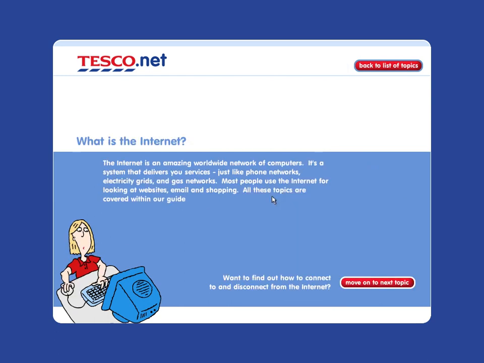What is the internet? The internet is an amazing worldwide network of computers. It's a system that delivers you services, just like phone networks, electricity grids and gas networks. Most people use the internet for looking at websites, email and shopping. All these topics are covered within our guide.